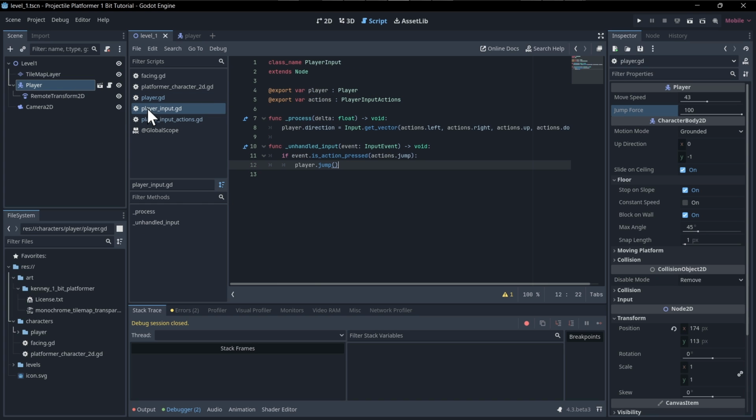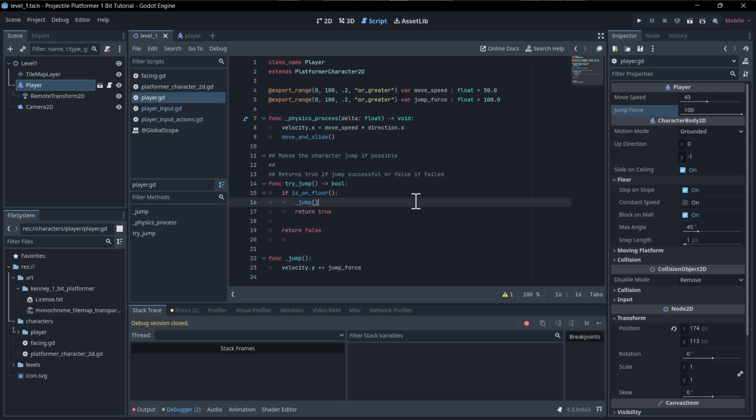So let's jump into player input, and we're going to call, instead of .jump, we'll do try jump. So we're requesting a jump from the player, but it's actually the player script itself with its try jump function that's going to determine if the jump executes or if the air jump executes.